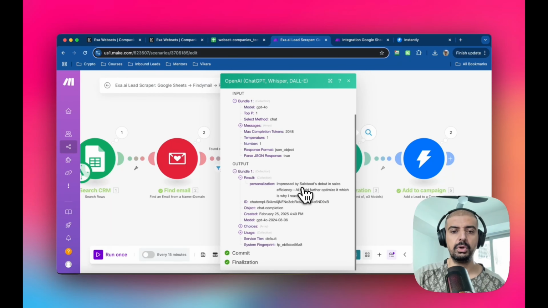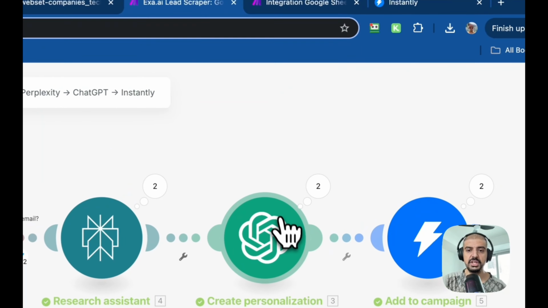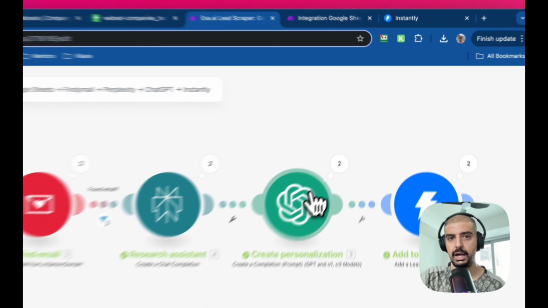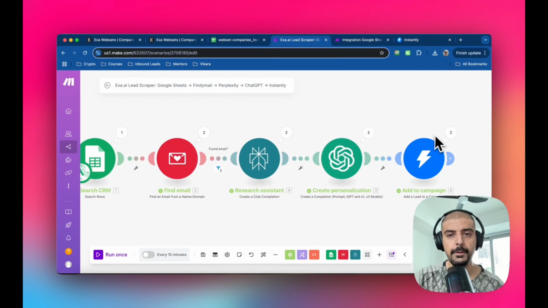Now you could make this a bit more interesting for the first line. This is not a prompting video, so I'll leave it up to you, but certainly go back into the create personalization module and just keep testing it. Just keep testing the outputs, because you can keep sending these leads to Instantly. You don't have to send it initially, because this campaign is paused, so I can test outputs before I pull the trigger and send the emails out, okay?